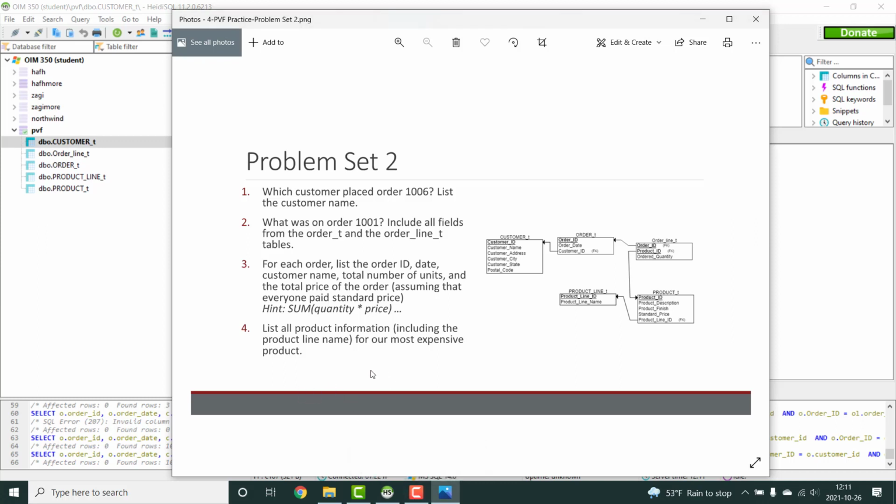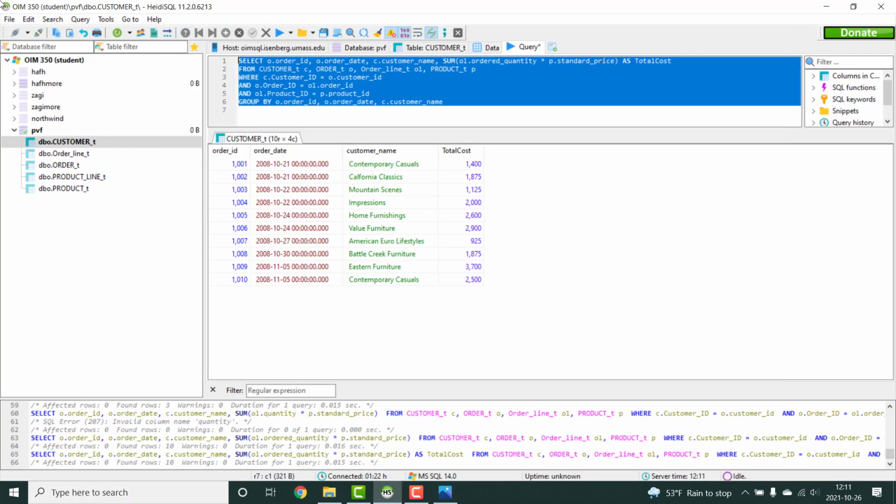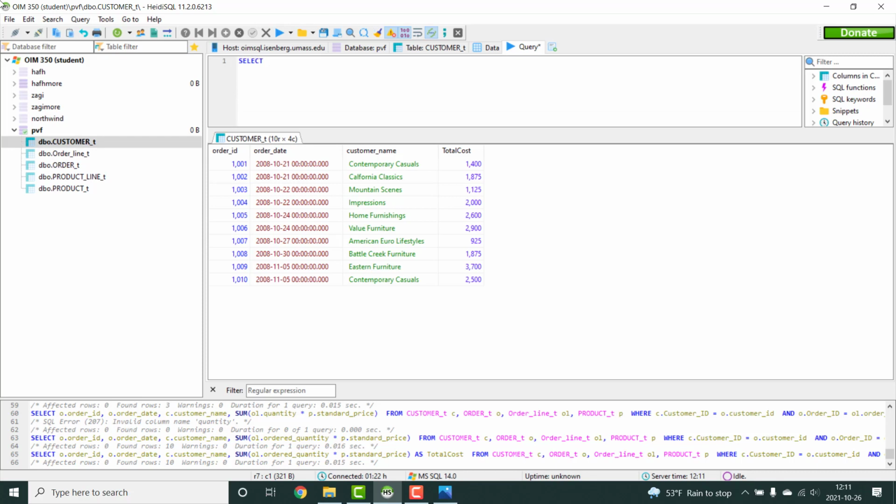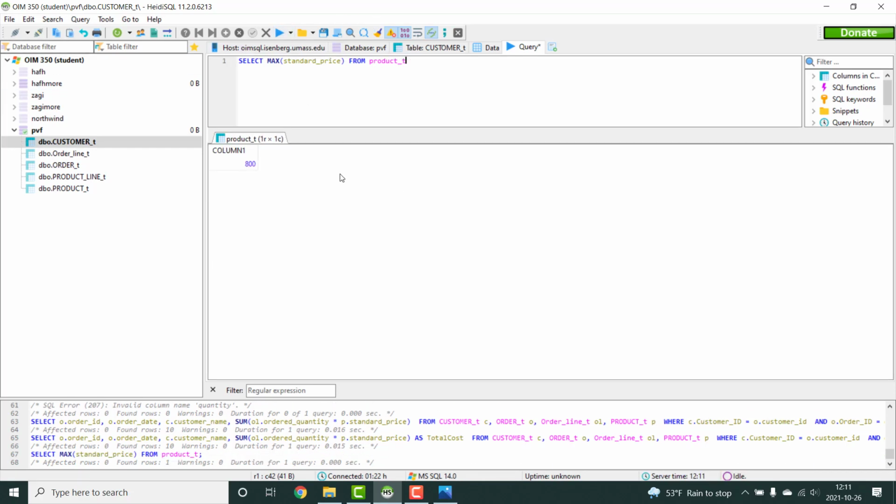Okay, and then finally, list all product information, including the product line name for our most expensive product. So if I wanted to find what our most expensive product was, then I do select max standard price from product_D. And so I can see that the highest price item we have is $800.